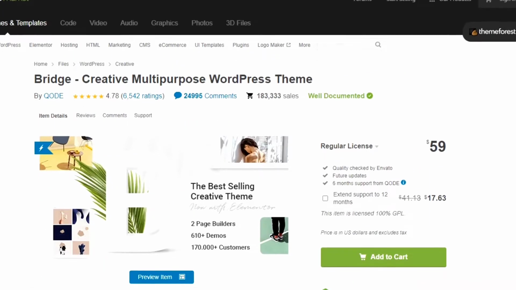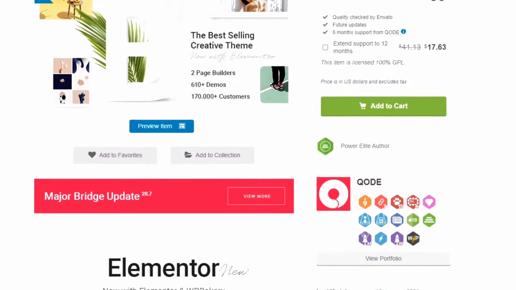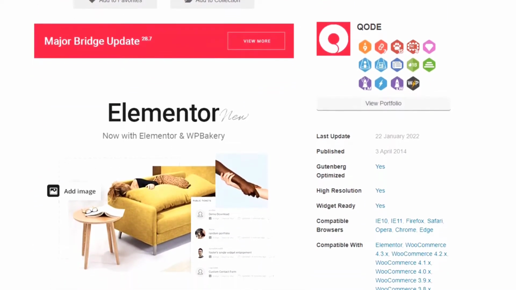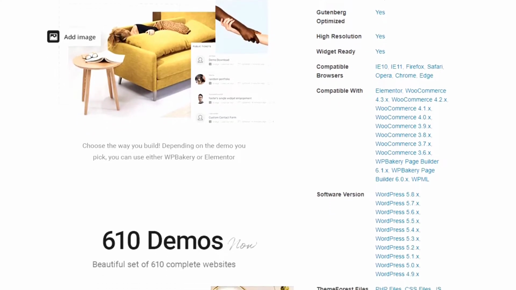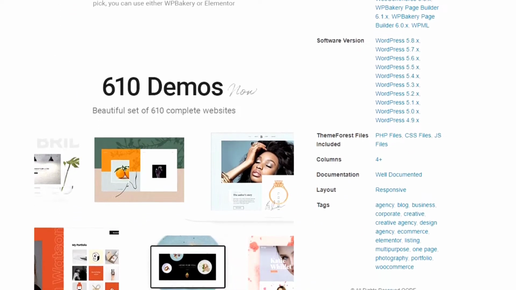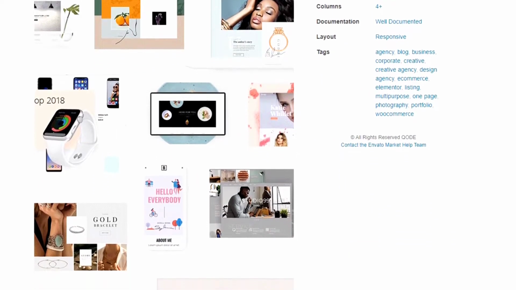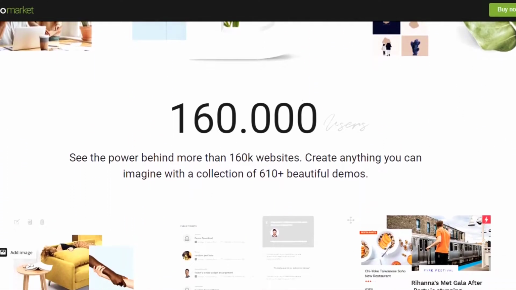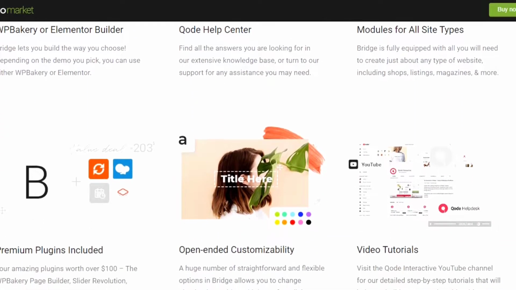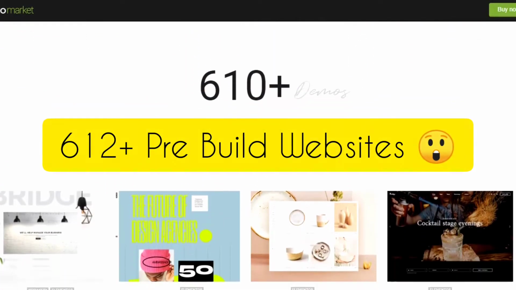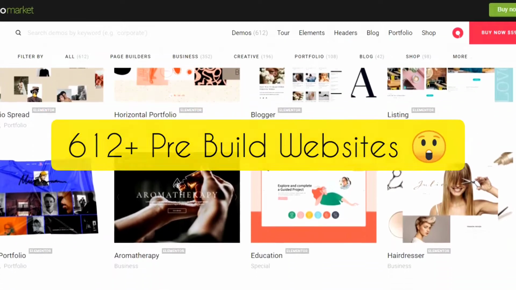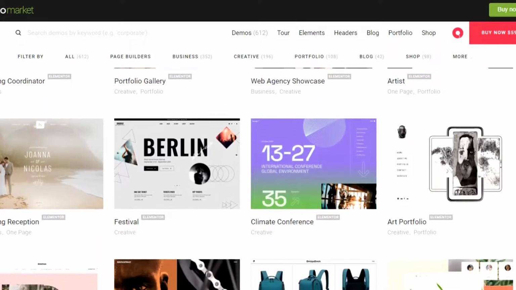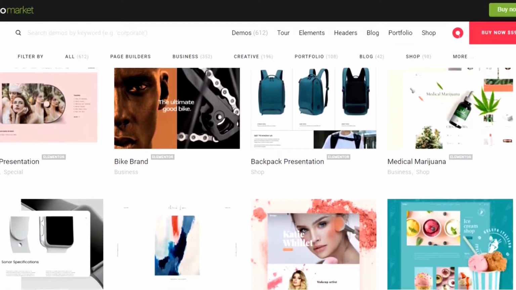So why is Bridge theme so popular? Let's find out. The main cause of the popularity of the Bridge theme is its layout, its support, and its pre-built website demos. Bridge theme is basically based on Elementor and WPBakery page builders, both are very popular. And with Bridge theme you'll get 612 plus pre-built websites built with Elementor and WPBakery, which can all be imported with just one click.